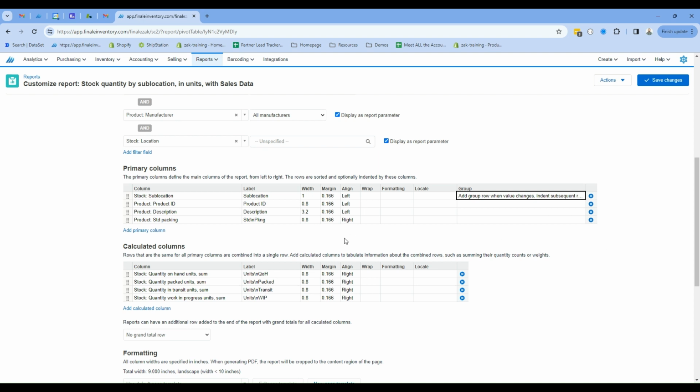A couple other things to note here, and you will see these on both the primary and calculated columns, is our width, alignment, wrap, and formatting. Width is going to be the width of that column. Now, if you're exporting this to Excel or CSV, that can all be adjusted once it's opened in your spreadsheet app. But this will be hard formatted into your PDF. So it's important to take a look at the size and make sure that everything lines up with the size of either a landscape or portrait sheet so that you can see all of your data if you're going to export this as a PDF.